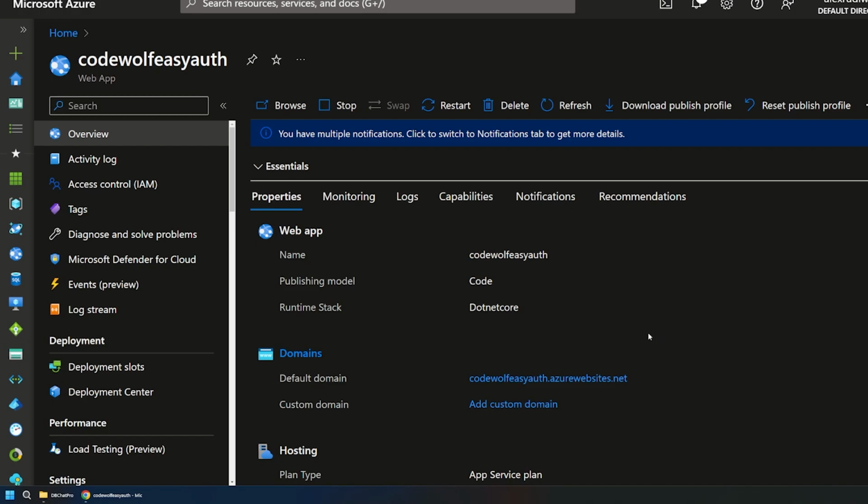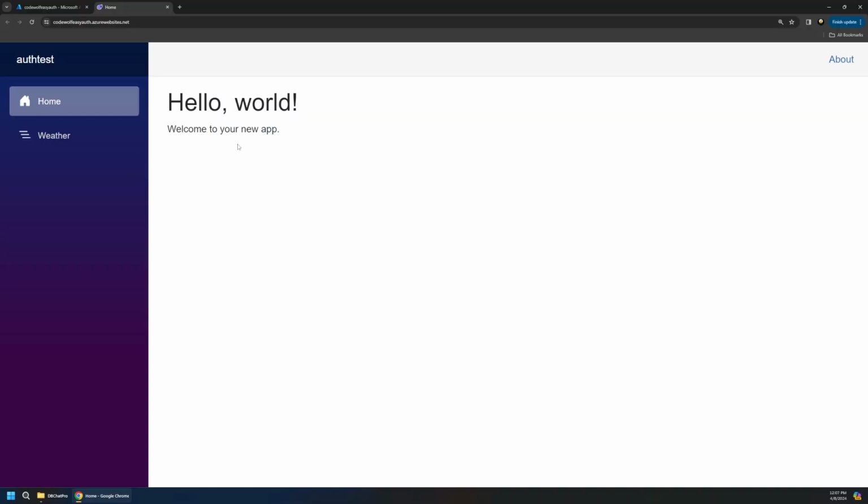So I've deployed a simple server-side Blazor app called CodeWolf Easy Auth. Remember, this approach is sometimes called Easy Auth. And if we switch over to our other tab, it's just a simple out-of-the-box app. And right now, there's no authentication set up. So if I refresh this, you can see that there's no sign-in request or anything like that.